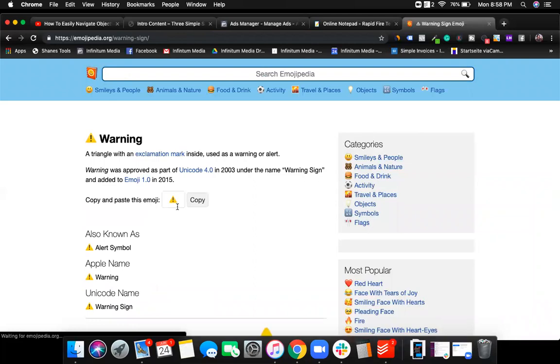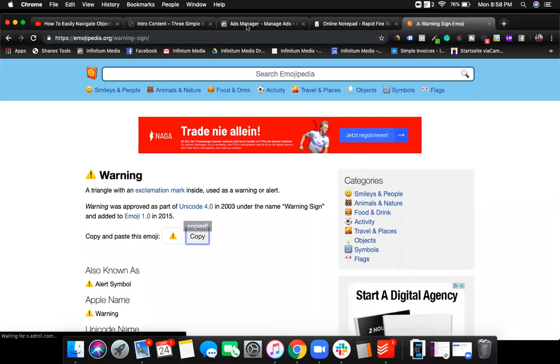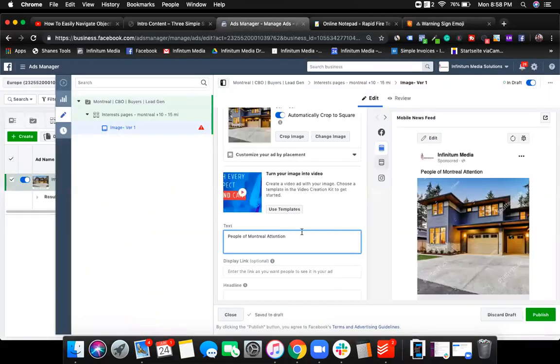Or you can also do high voltage sign, but that's something that I do. Attention, people of Montreal, attention. I think the Canadian people are quite polite, so that's why I'm saying people of Montreal, attention. Otherwise, you could say attention Montreal or something like that. I don't know.